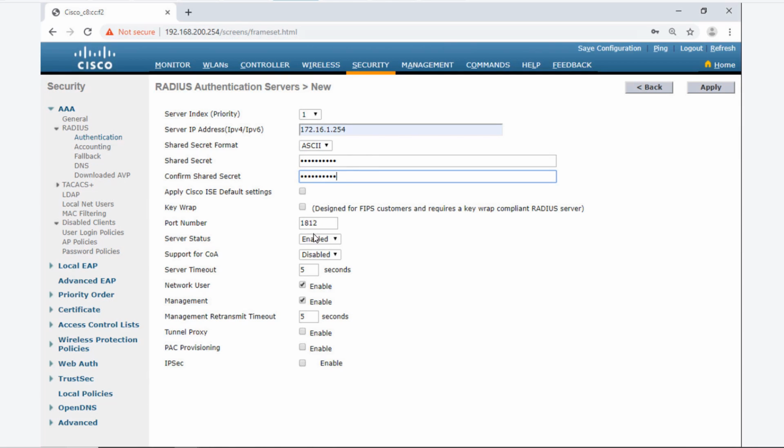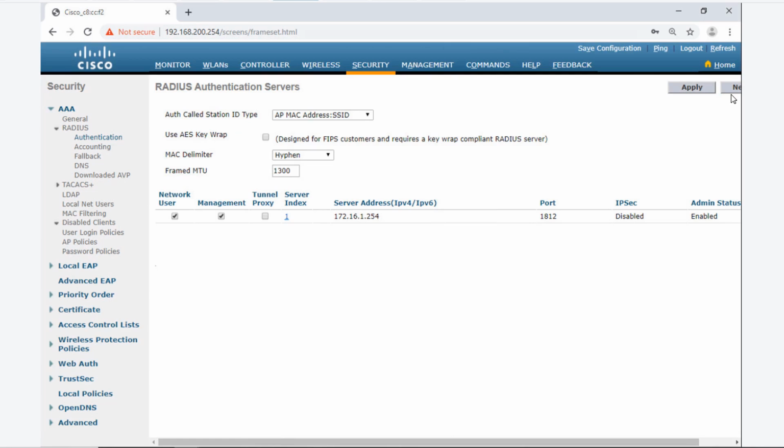Down below, we can leave the default settings here for our Radius authentication server. We've got the IP address, we've got the shared secret key, and I can click Apply. It is important for us to verify that the Cisco wireless LAN controller can successfully reach the Radius server in order to send these requests of credentials against it.